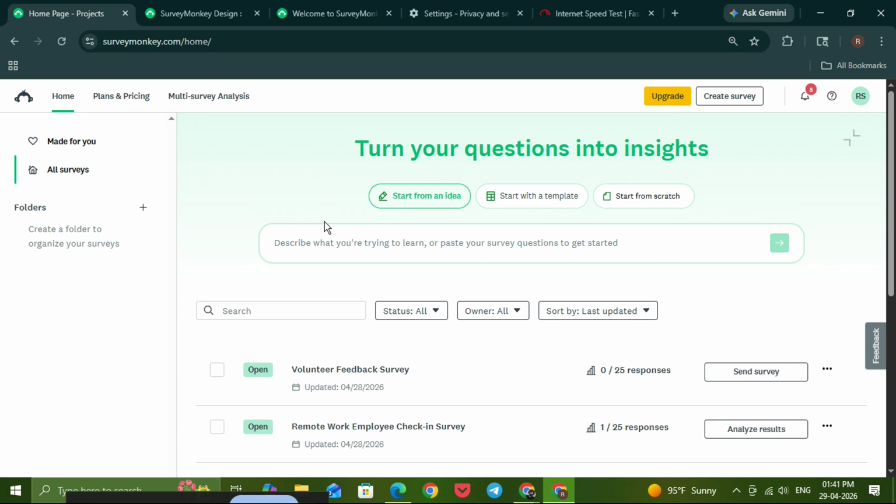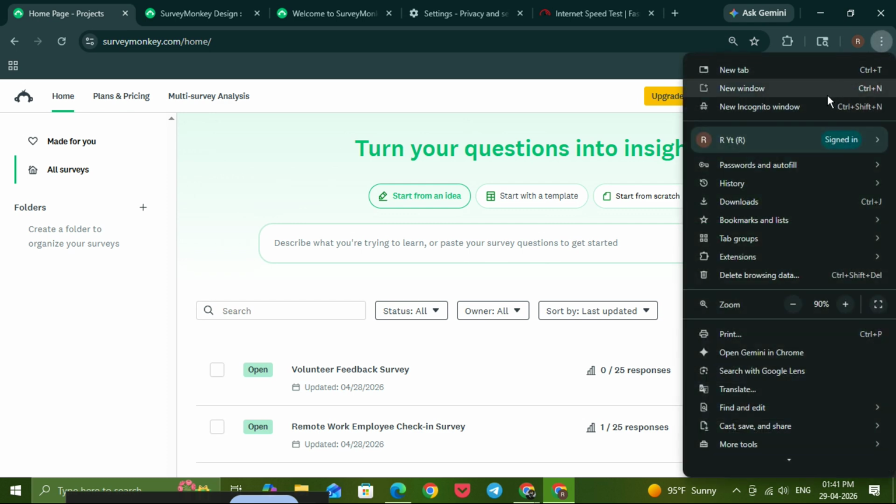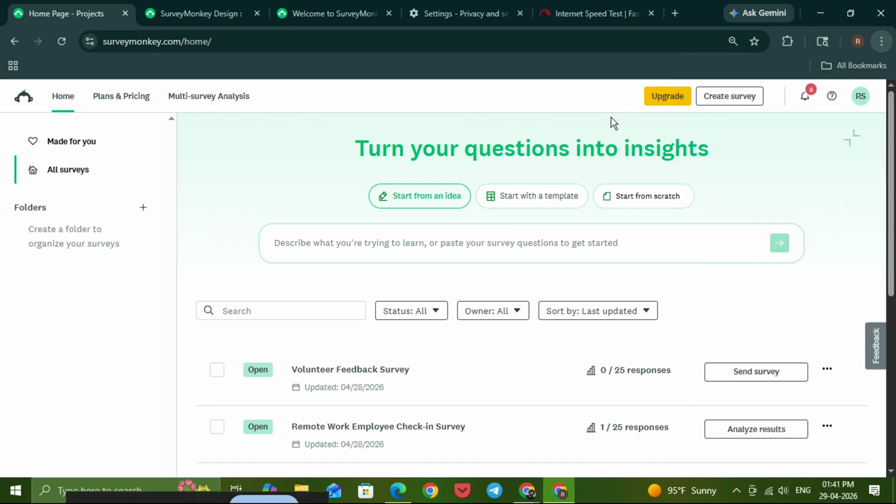Another quick method is to try Incognito Mode or private browsing. This opens the survey in a fresh browser session without using your saved cache, cookies, or extensions. If the question loads in Incognito Mode, that's a strong sign the issue is related to your browser data or one of your extensions. In that case, clearing the cache usually helps, and you may also want to disable browser extensions one by one if the problem keeps coming back.